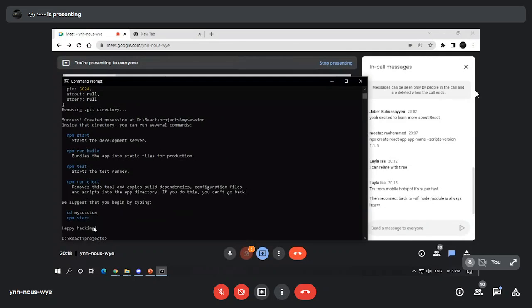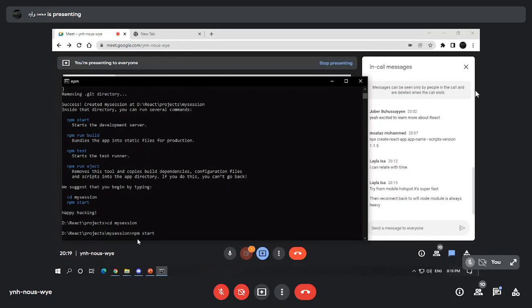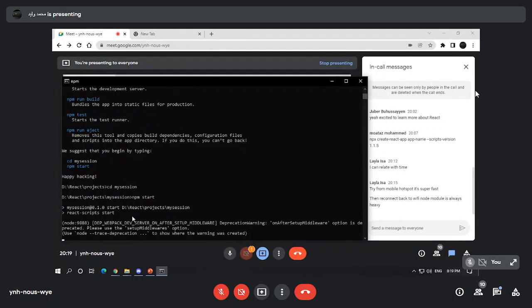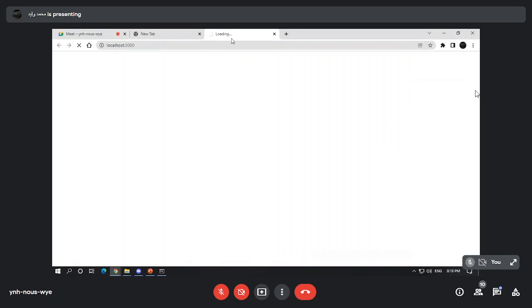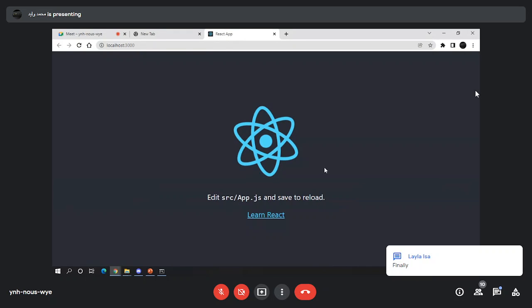So here we go. When it says happy hacking, it's done. Now, how do I start my project? I will just go to the project that I have created. So cd my session, and I will just run npm start here. It will load for just a second, and it will start the project on localhost at port 3000. Now let's go and open our project.